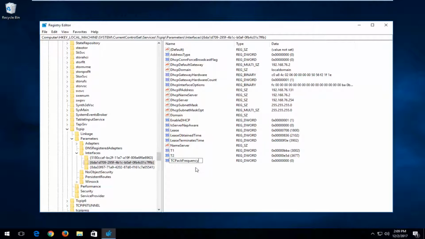Can't stress that enough. Then you want to hit enter, and now go back down here again. Left click on new. Select dword 32-bit value again from this list, and now you want to type in TCP.